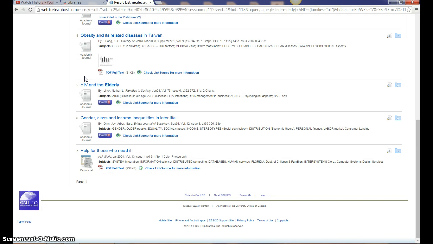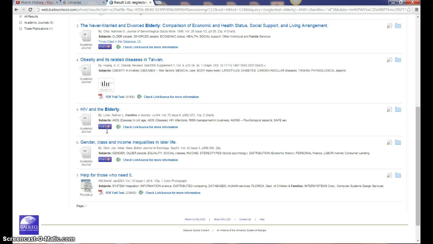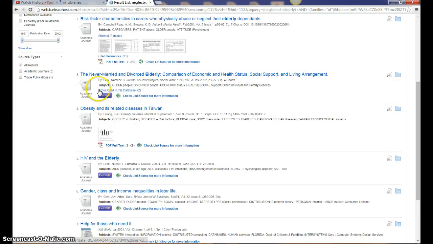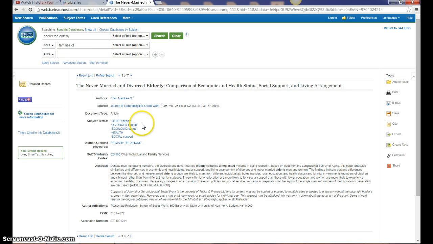Okay. So we looked for this article. I want to look at another article that's full text here. Let's see, the never married and divorced elderly: comparison of economic and health status, social support, and living arrangement. All right, so again, this is another Find It, so it's not full text. We're going to go into this article here.